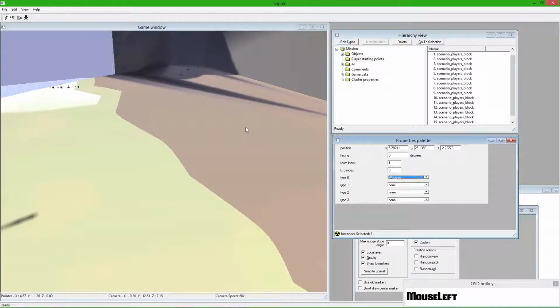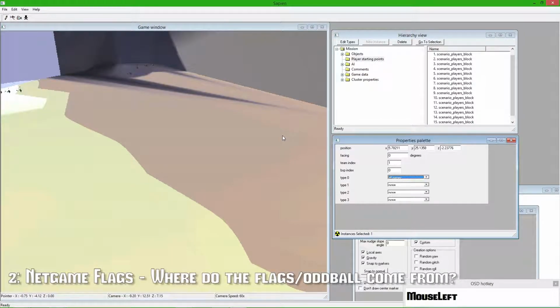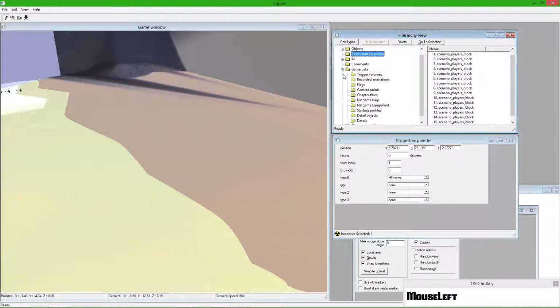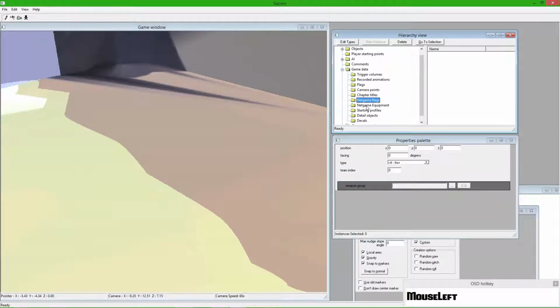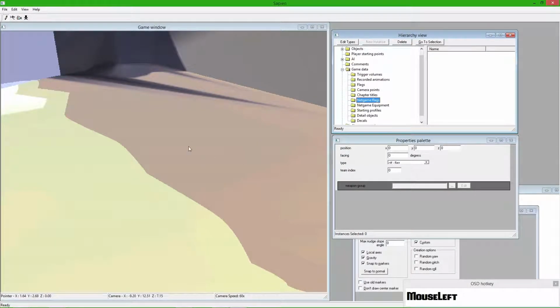Now that we have spawns here, you're still wondering, okay, we have spawns, that's Slayer. I don't understand how flags work. You know, that's a big objective type. So let's start with those. Let's go down to game data, Netgame Flags. Now remember when we placed weapons, we had Netgame equipment. So Netgame Flags is not just about capture the flag flags. It's about King of the Hill areas, race, vehicles and tracks, oddball spawns.